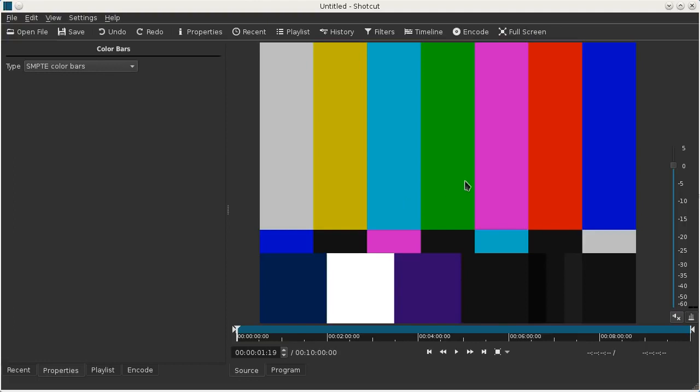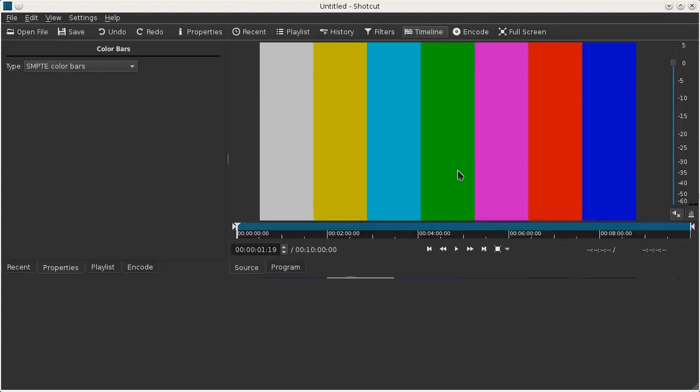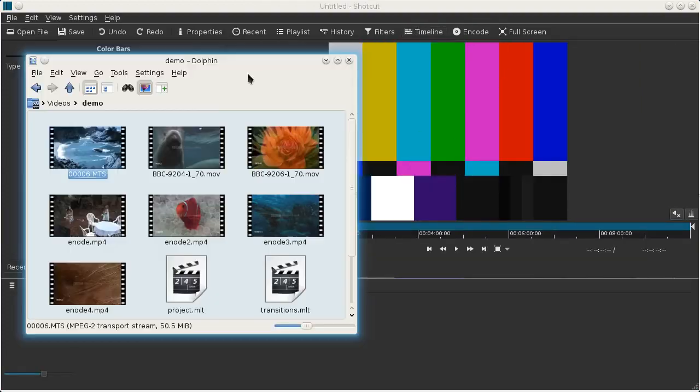To start using the timeline in Shotcut, first you need to make sure the timeline panel is open by clicking the timeline button on the toolbar. At this point we can start locating clips that we want to include.